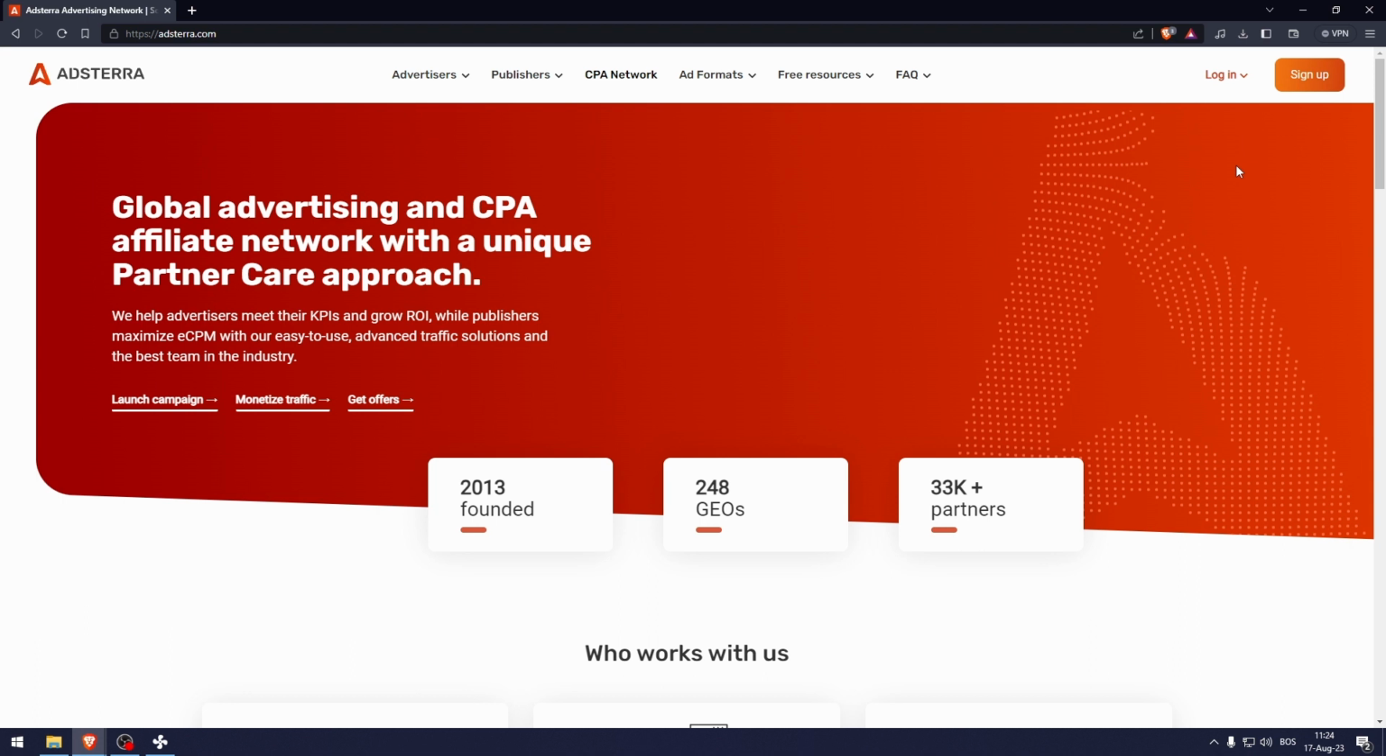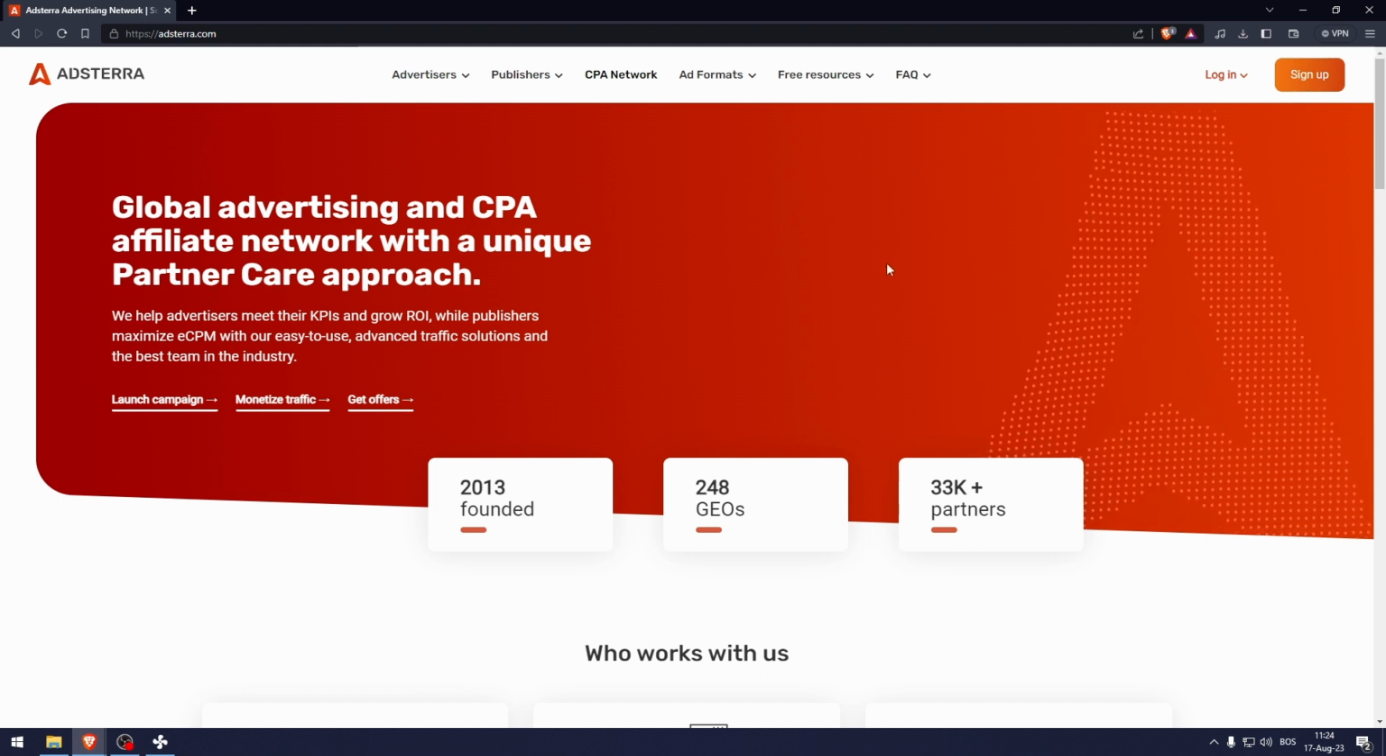Now what is Adsterra? Adsterra is an online advertising network that connects advertisers with publishers to facilitate the display of ads on various digital platforms. Now what does this mean for you? For you, this means that you can make money by promoting the links that they give you. And that's called affiliate marketing.